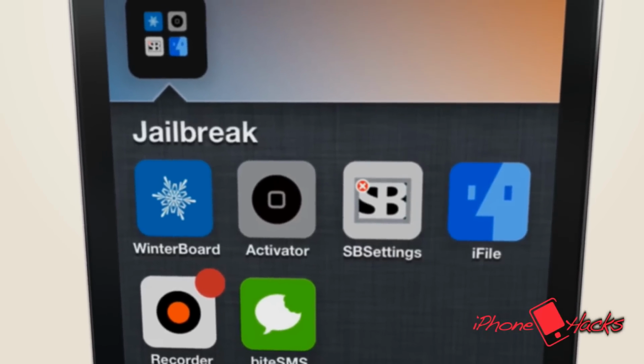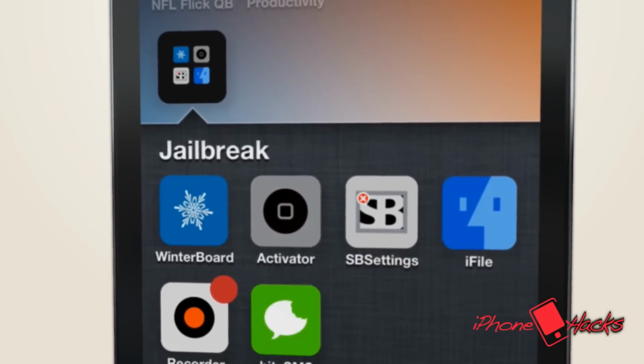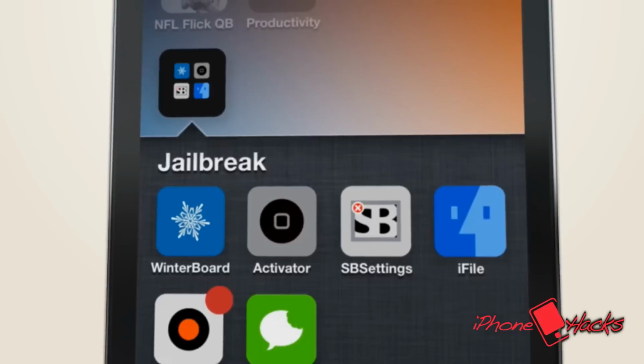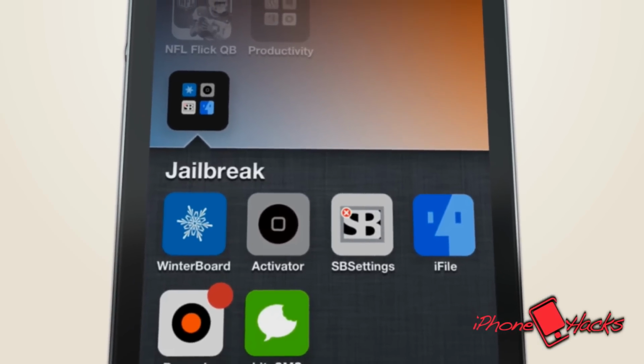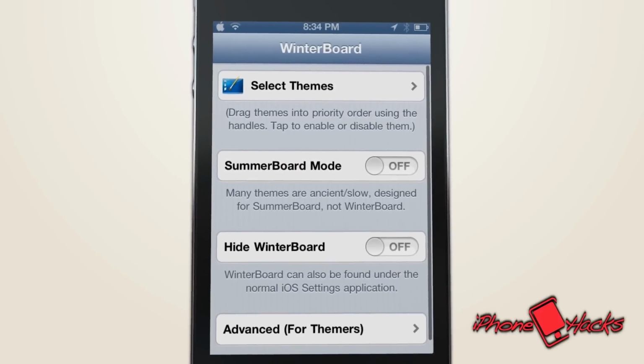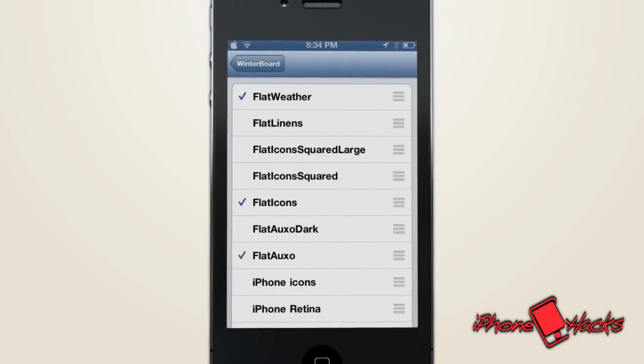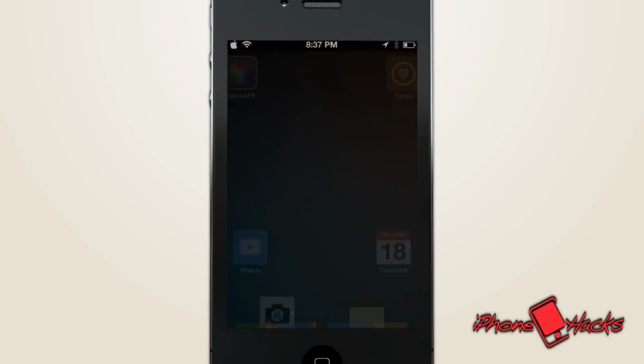Now, I said it was ever-evolving earlier because the designer, Steve Garwood, continues to add more and more icons and features to the theme. For example, look at these add-ons in Winterboard. There are two additional flat icon options, such as Squared and Squared Large, that I actually like the best.